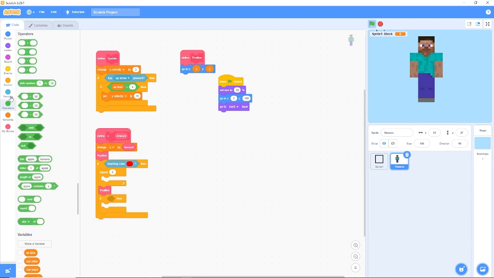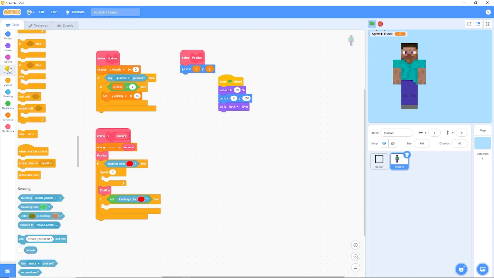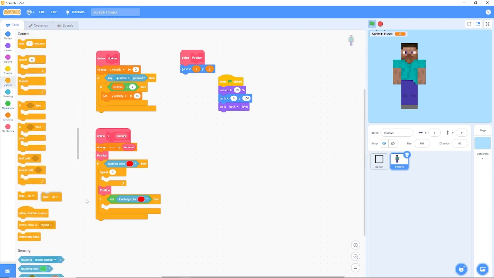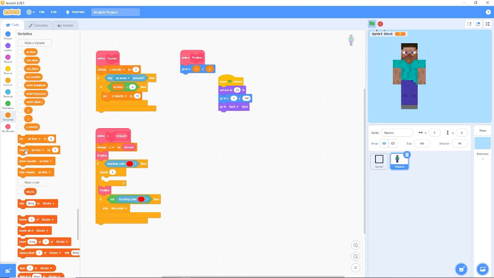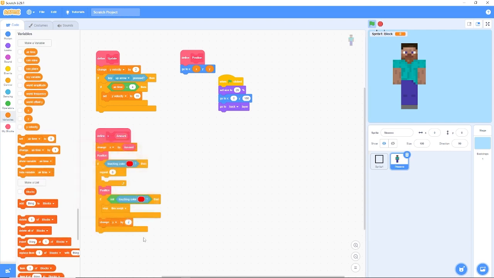So if not touching color red, then we are not touching the ground anymore. So let's stop ourselves from moving any further by using a stop this script. So let's move back down by using a change Y by -8 since we moved up 8. Let's move back down 8.